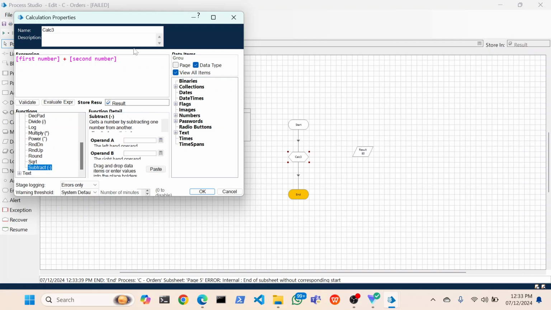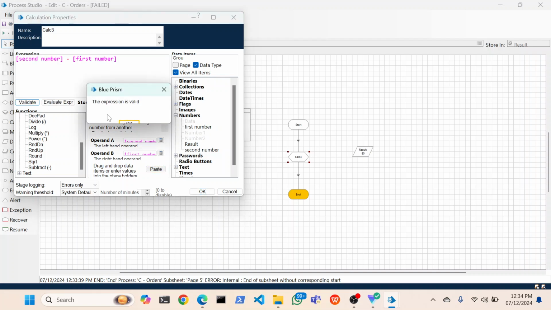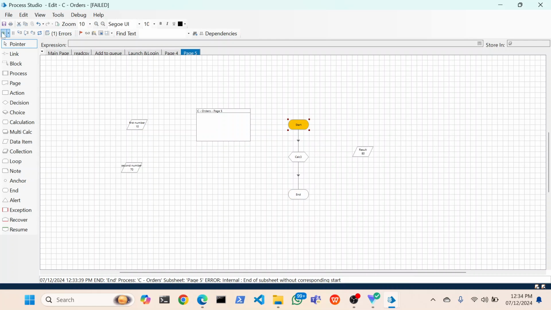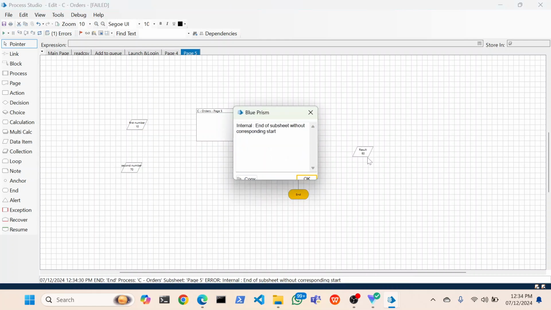Okay, so let me show you. For the subtract, I want to subtract the first number from the second number. So I'll just drag down the second number. Since the second number is 70, I put it in operand A, then I drag the first number into operand B. 70 minus 10, that's 60. When I paste it, if I validate it, it is valid. Then I am good to go. Once I'm good to go, I set it to the next stage and play it, and you will see that my result comes here as 60, because 70 minus 10 is 60.